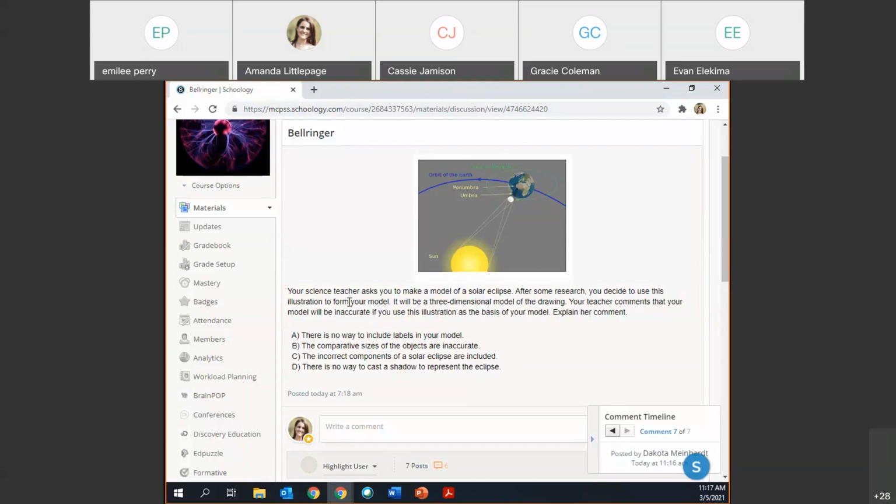Okay. And some of the other options didn't really make sense. So A, for example, says there's no way to include labels. It doesn't really make sense. For C, the incorrect components of a solar eclipse are included. Well, all you need for an eclipse is, well, the earth, the moon, and the sun. So all of those three components are there. And then lastly, it says there's no way to cast a shadow to represent the eclipse, which is not true, because let's say you use this model, you could always use a flashlight or something like that to represent the sun. So the correct answer here is B.